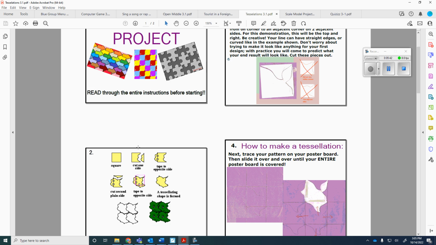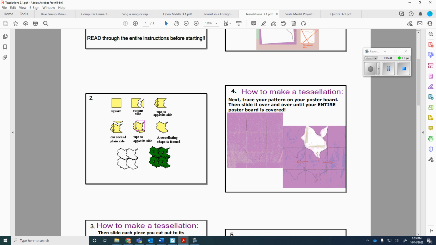Let me make this bigger. You basically make a design and you cut it out. Then you take that piece, slide it over, and tape it. You see how they did that right there? Then, don't turn the page. You're going to cut another design out. You take it, slide it directly the other way, and tape it, okay? And then you've created this funky shape.